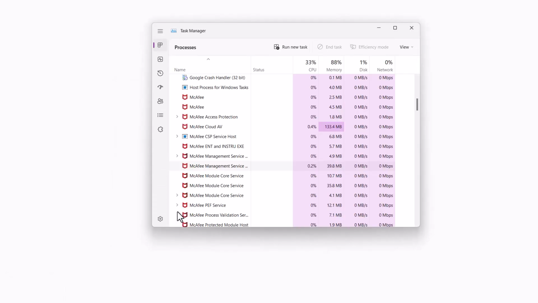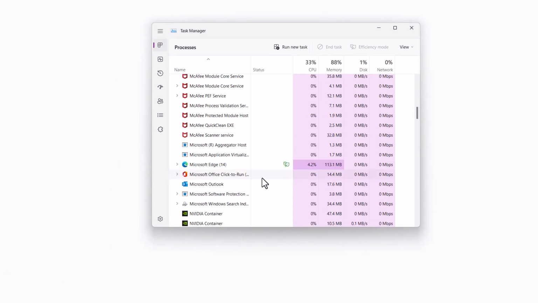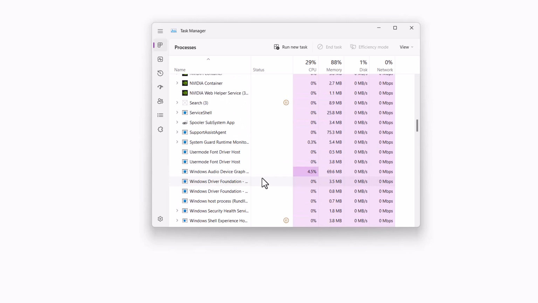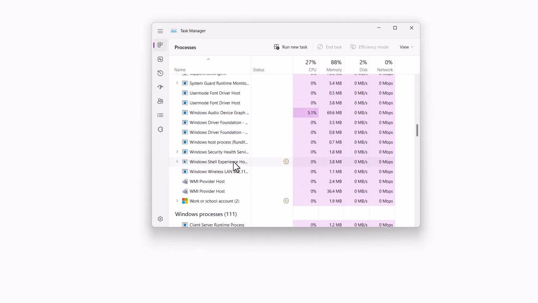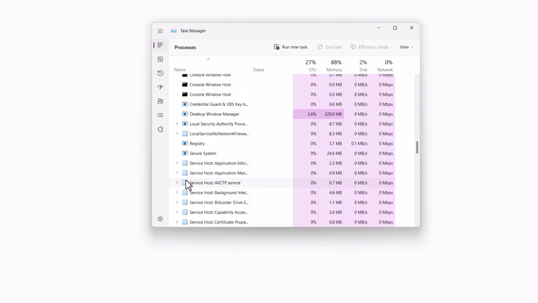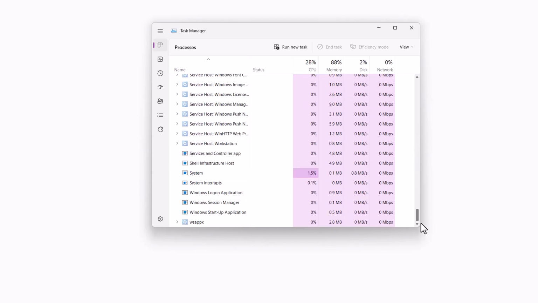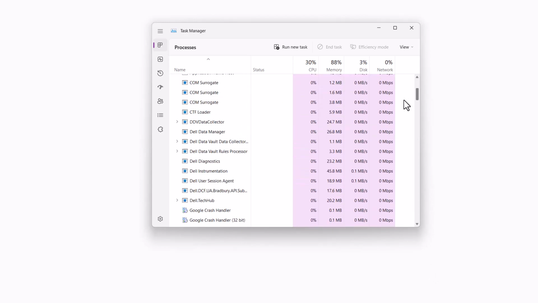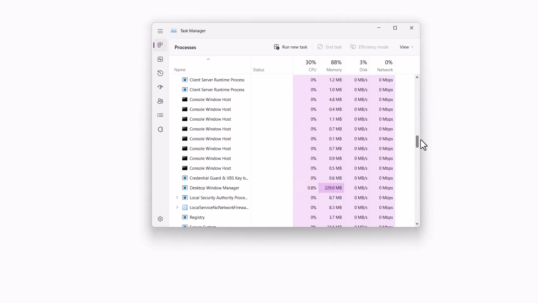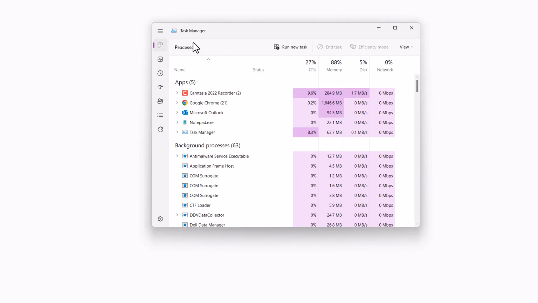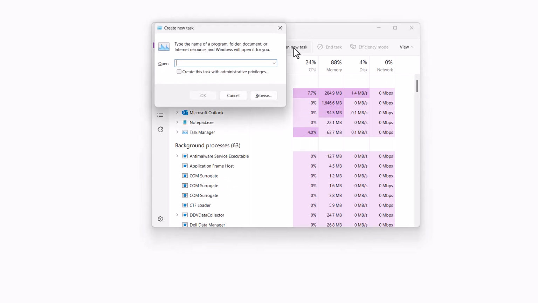Now here you have to click on this Task Manager. Now here you have to find out File Explorer. This one, Windows File Explorer. And if you do not see it here, click on Run New Task and type here explorer.exe.